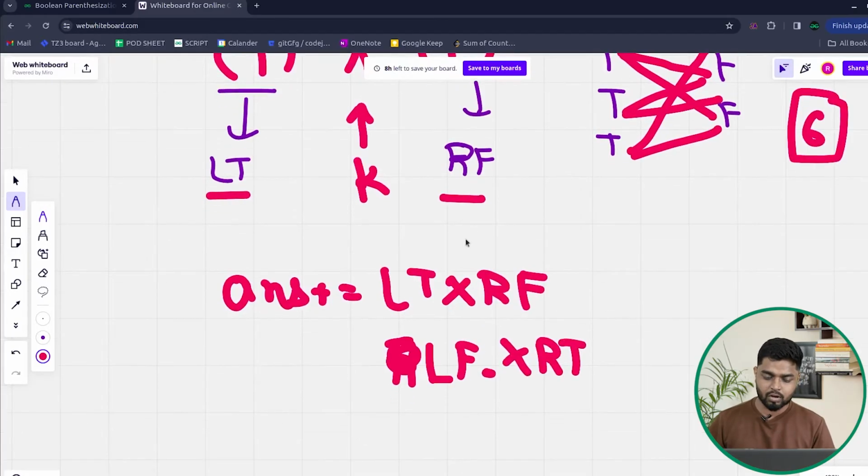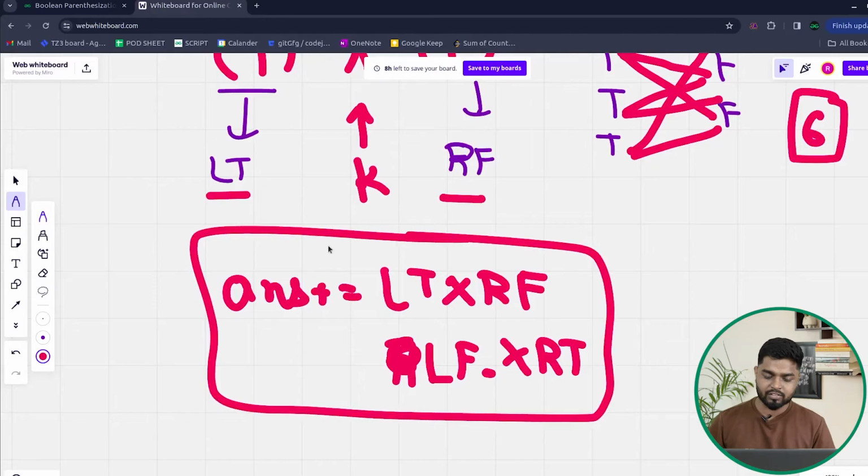Okay, so that is for the XOR operator. Whenever you have the XOR operator, then what do you want? The total number of ways that you can get true is that left is true and right is false. So the number of times the left is true into the number of times the right is false, plus the number of times the left is false into the number of times the right is true.